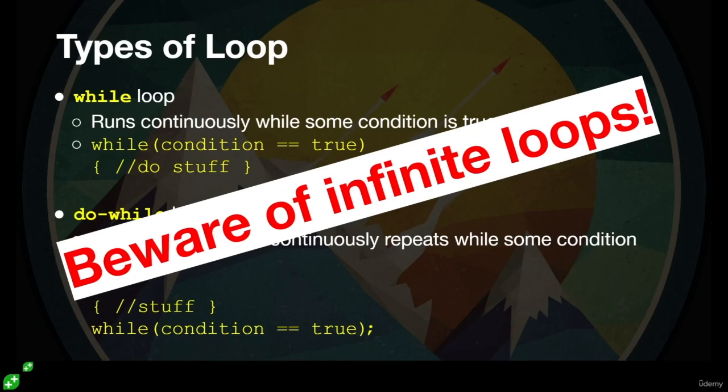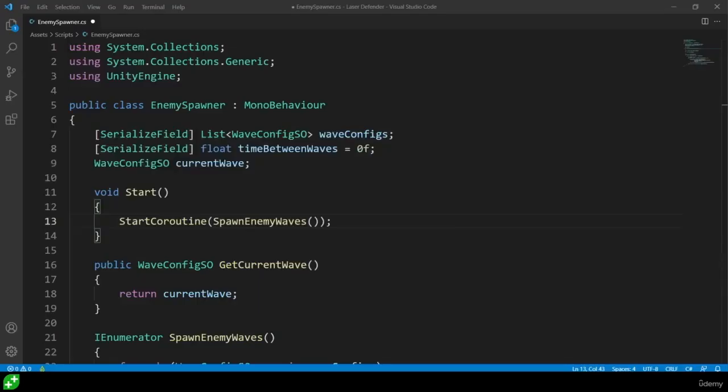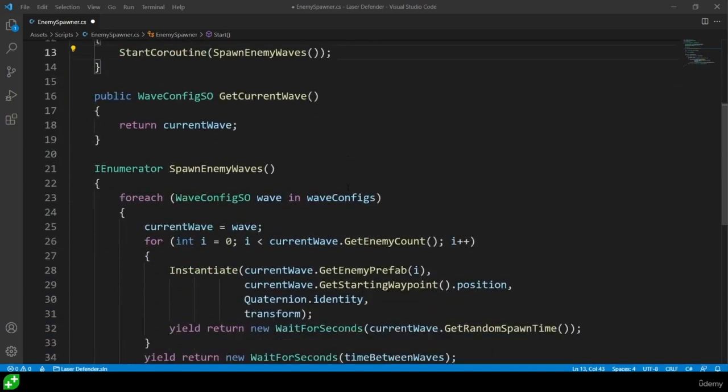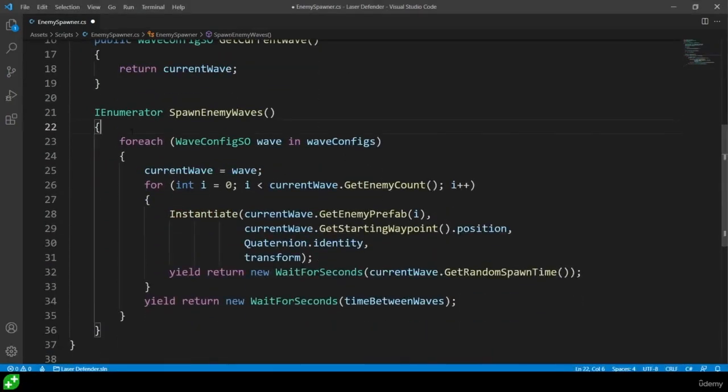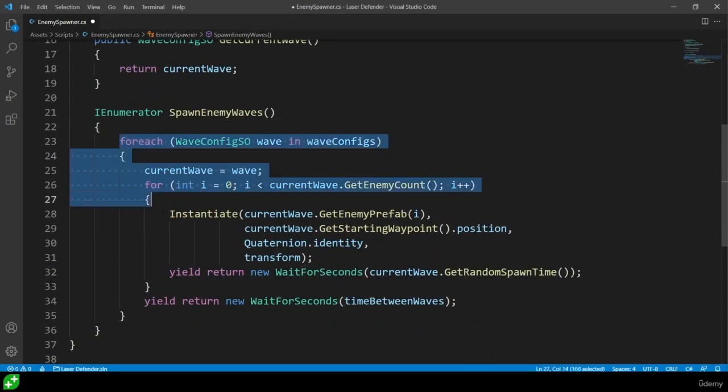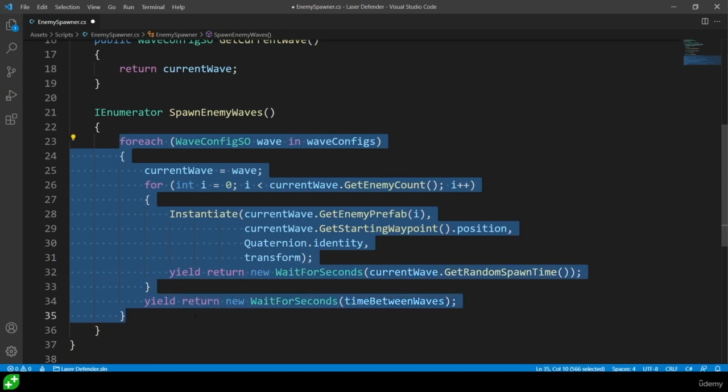So with knowledge of these new kinds of loops, let's jump into our enemy spawner and see if we can't infinitely loop through our list of wave configs. Now, when it comes to deciding where to place our loop within our enemy spawner, we have a couple of options, but I'm going to go with the simplest one and head down to our spawn enemy waves coroutine. Because in here, we can get away with pretty much just wrapping all of our code inside of our loop.